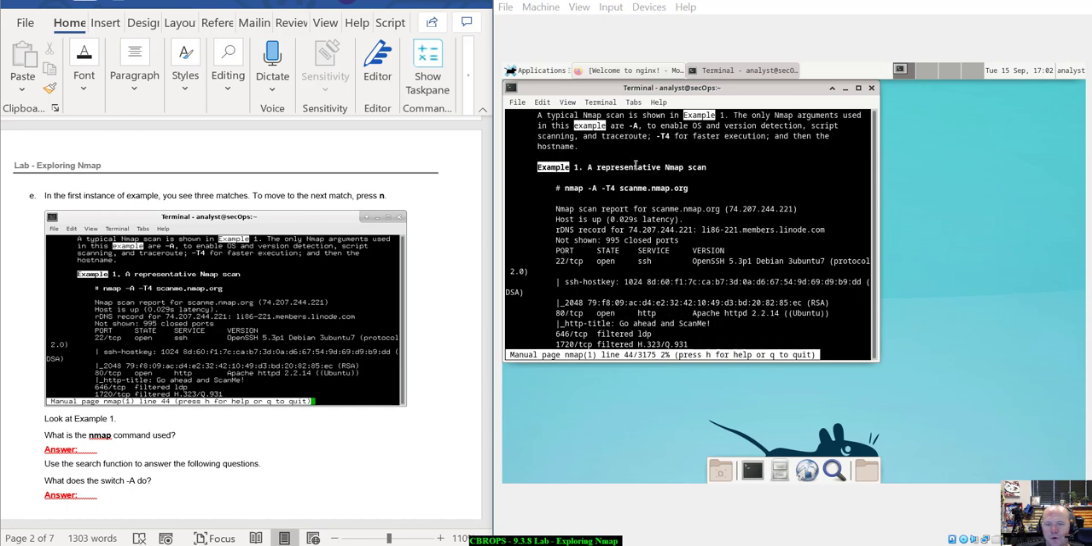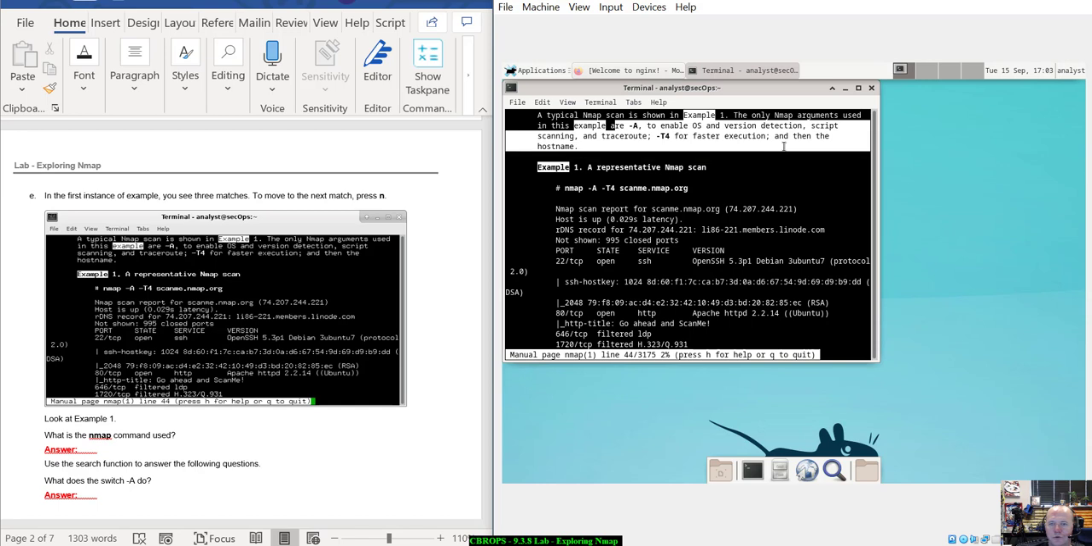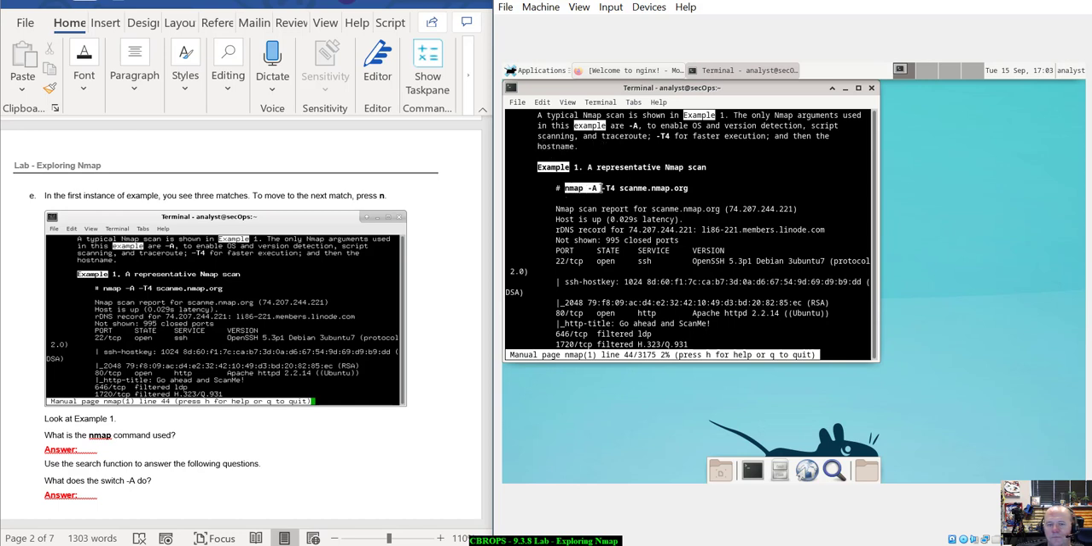Alright, so notice the representative Nmap scan. And notice right here, uppercase A is used to enable OS and version detection, script scanning, and traceroute. T4 is used for faster execution, and then the host name. Alright, so Nmap is the program, -A and -T4, and then you're scanning the actual host name you want to scan.